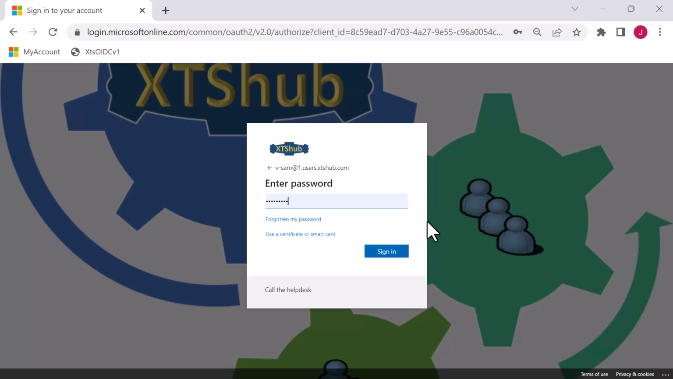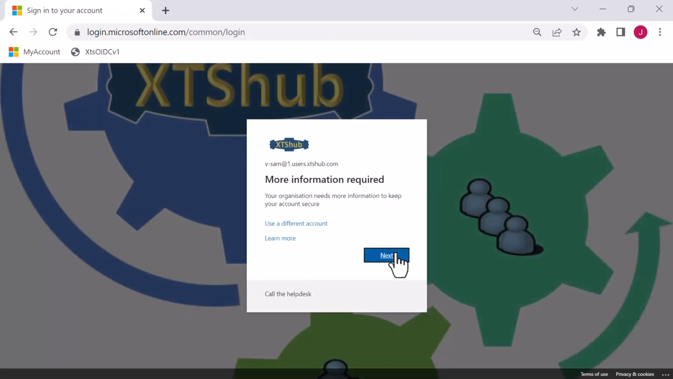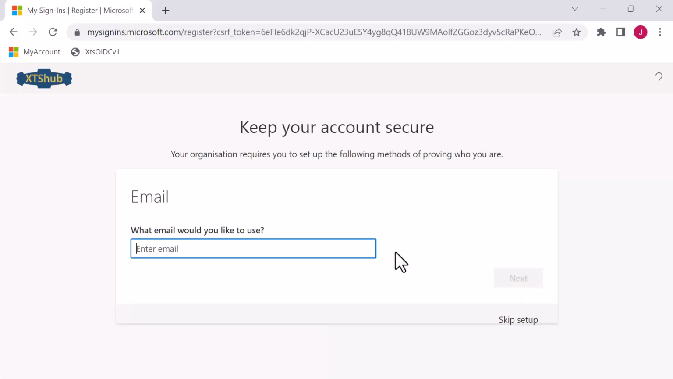So I'm logging in as Sam and it's saying more information required. So we go next on that. And what it's asking for is email. So I'm going to put that in there. So we're going to put Sam's email. Okay, this is not her corporate email. This is for password reset. So if you can't get into a corporate account, obviously you don't want your corporate email in here.